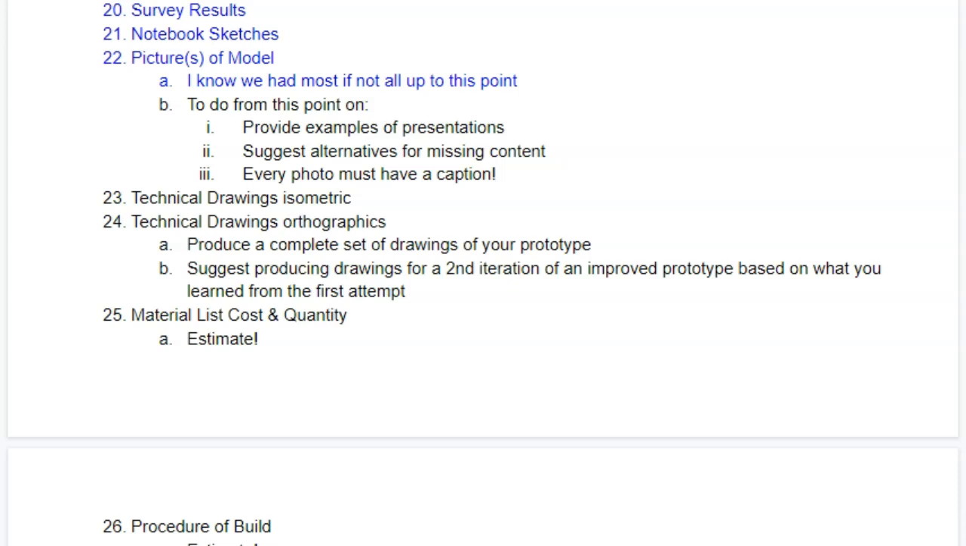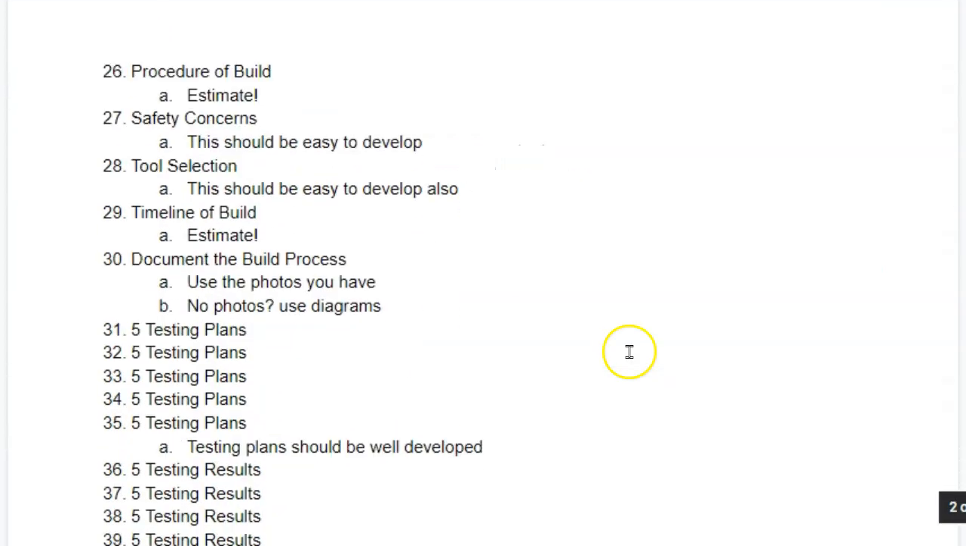Just list what you know you would need and just get some estimations of cost and amounts and that sort of thing. Okay. For the procedure of the build, again, estimate what would you have to do. If you didn't actually get it all the way built, then give me an estimate of what you would have to do, the steps you would have to go through. This could be an exercise in imagination.